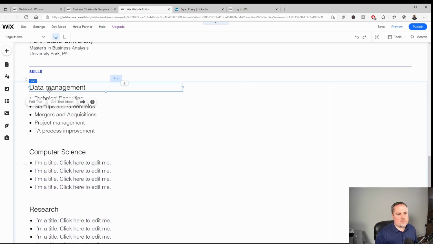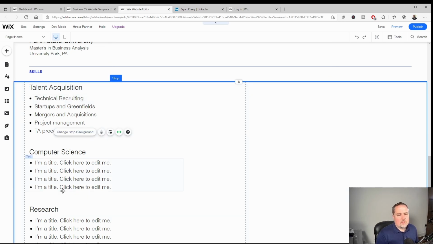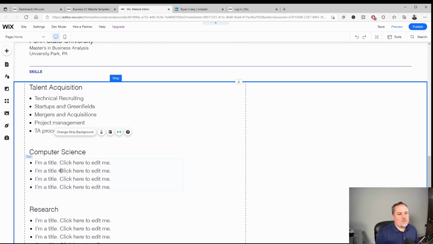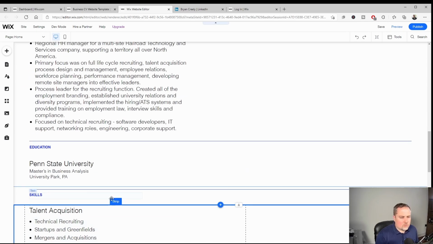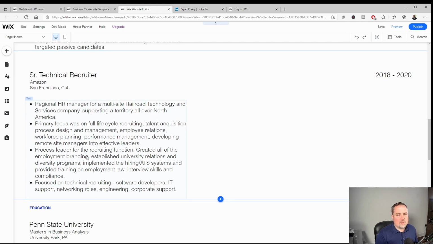So maybe this is, double click on that, maybe this will be talent, and we'll put talent acquisition in there. Then I can add in my computer skills maybe, and I can add in as many of these as I want to. So now I've got all my skills in. It's nice and clean for Boolean search. Recruiters should be able to find me on this resume.